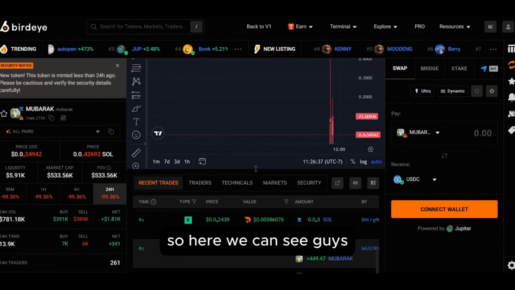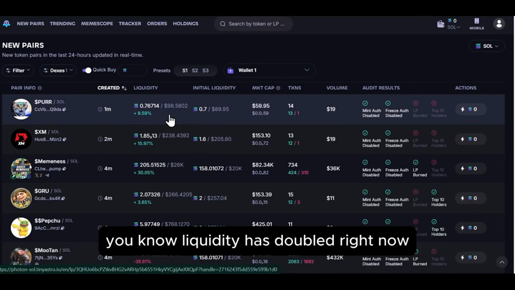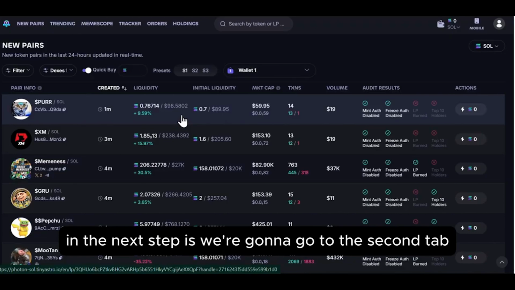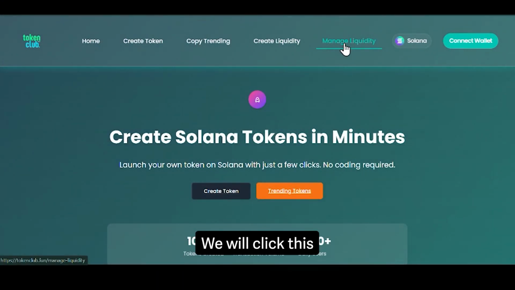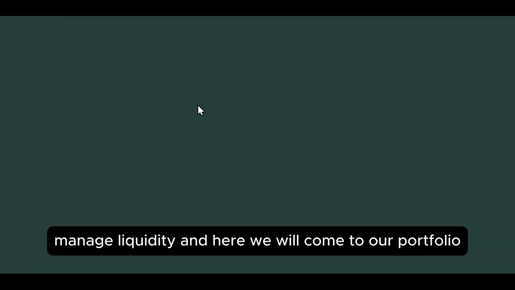So here we can see, guys, the transactions are already going on and our liquidity has doubled right now. So what we're going to do in the next step is we're going to go to the 2nd tab. We open up Token Club here. We will click this button, manage liquidity, and here we will come to our portfolio.